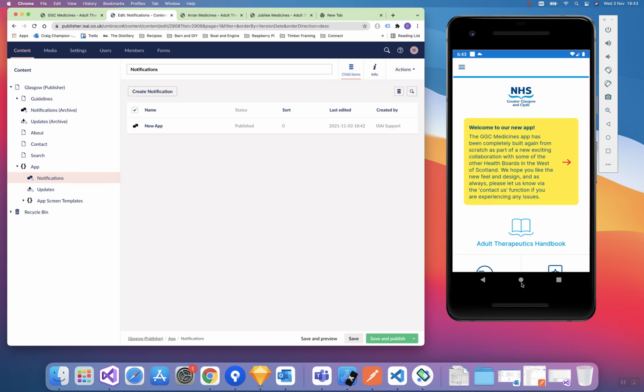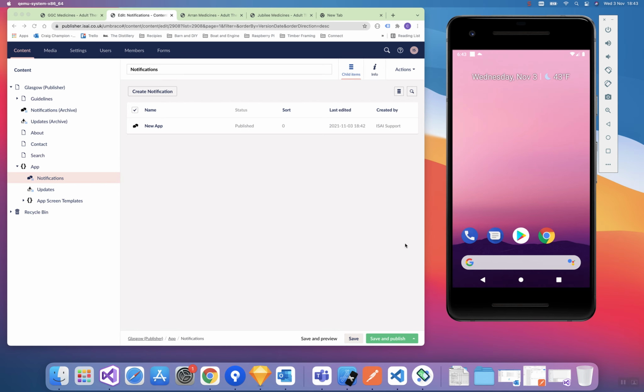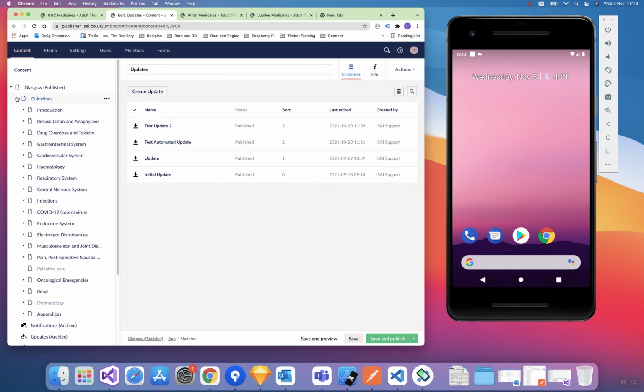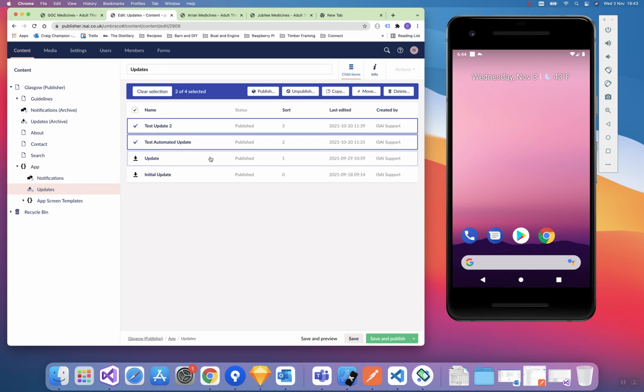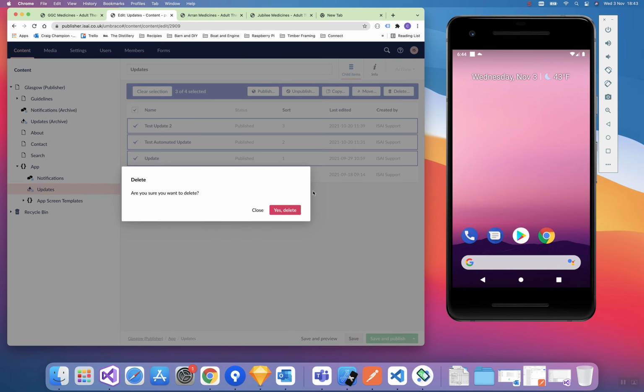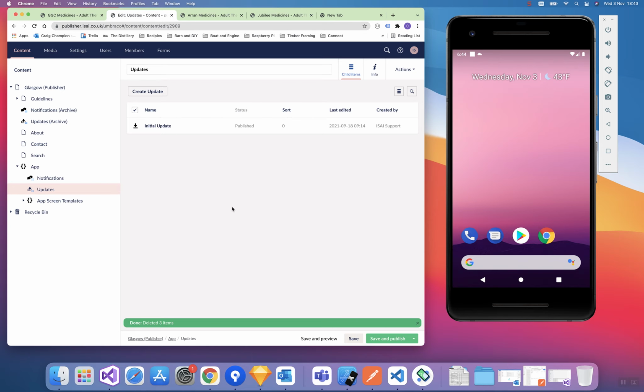Okay, so the other main thing I want to cover in this is updates. Obviously, the main important thing when you've been working on your guidelines and you've published them, you've got them all ready to go, is that you will want to publish your updates. The app's always going to pick up whatever your published updates are.